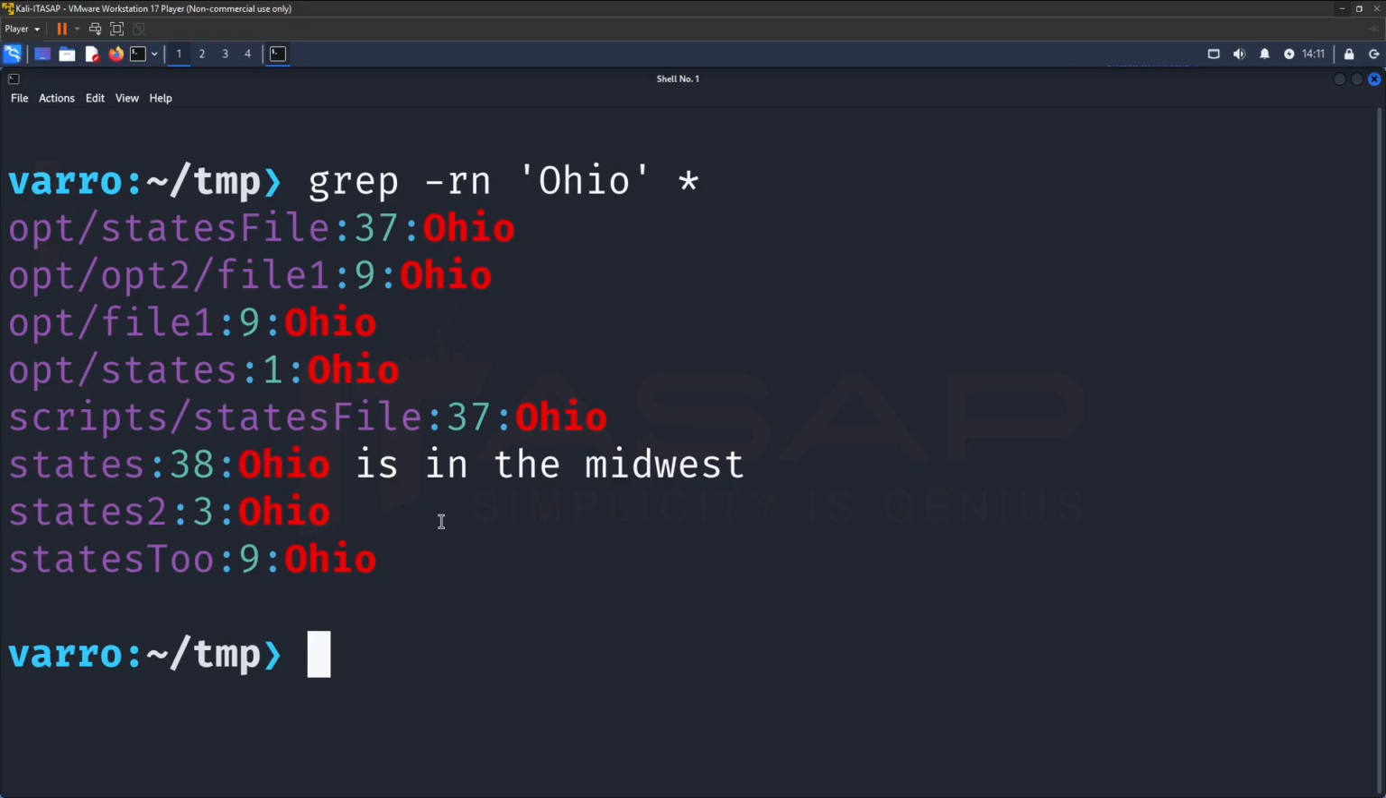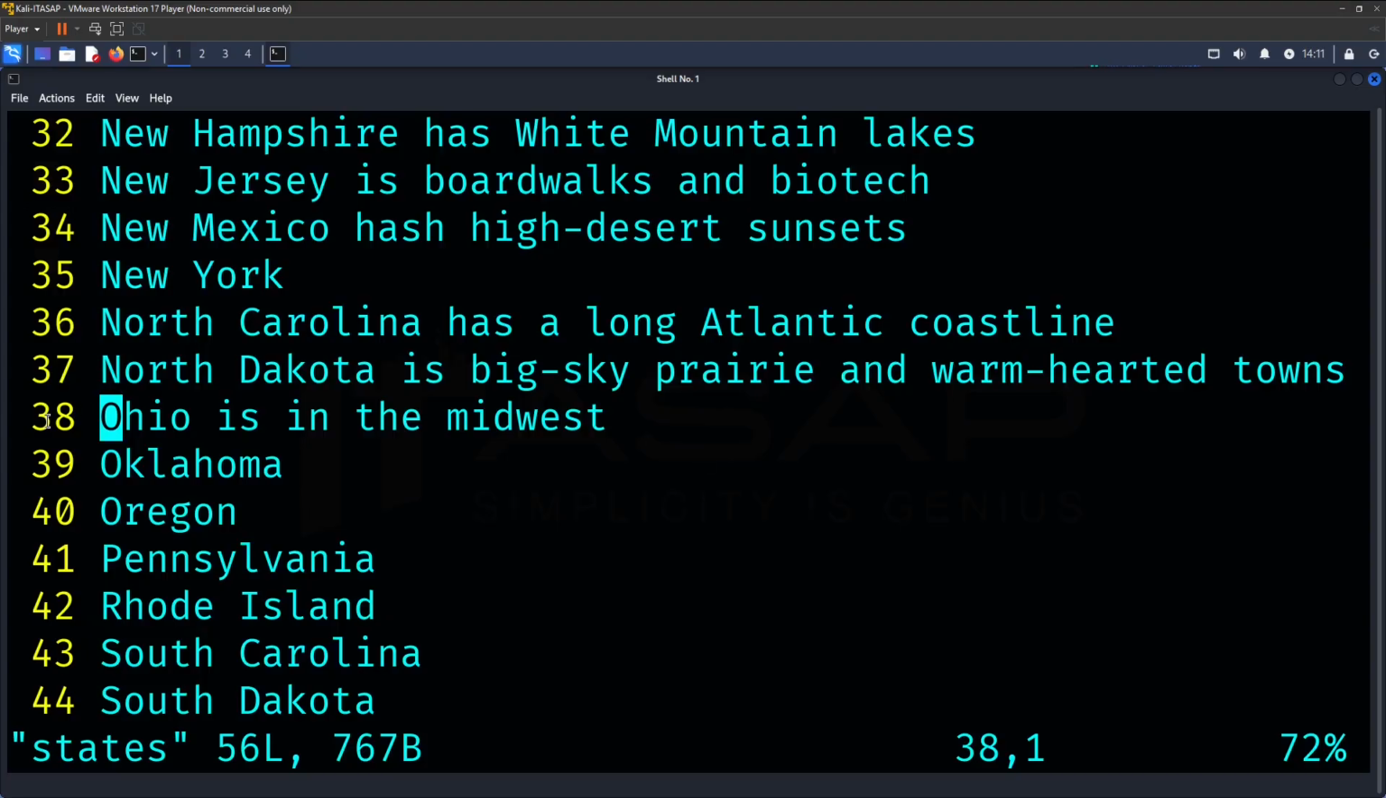Now, since we know the line number is here at 38, we can use vi to open the file and go straight to that line. So we'll go vi +38 inside the states file. And here it is. It brought us straight to line 38, and here's our pattern match, Ohio.